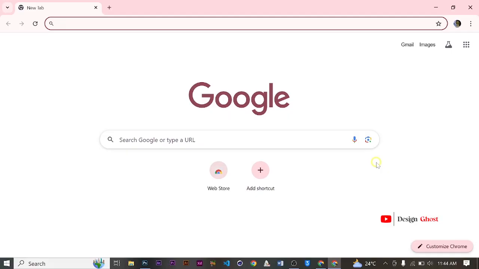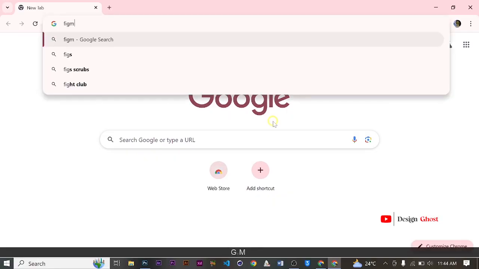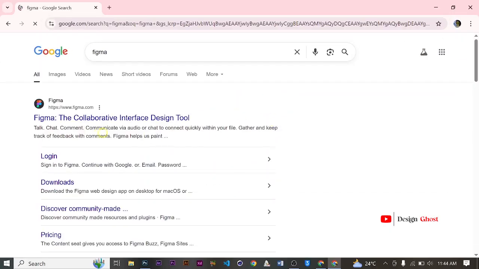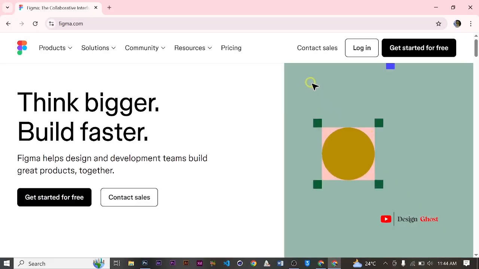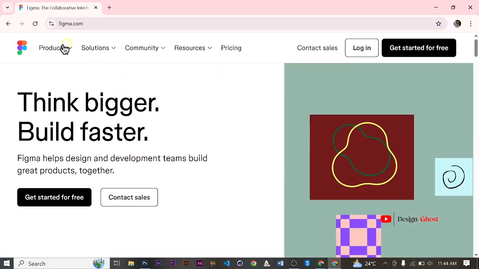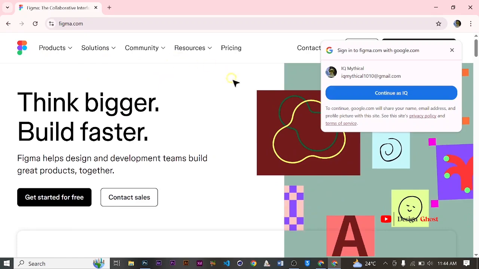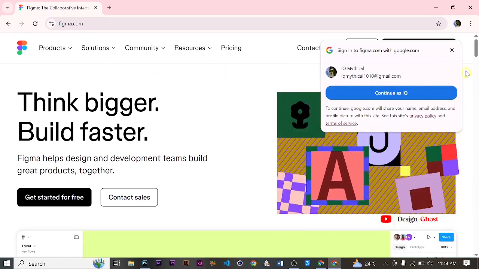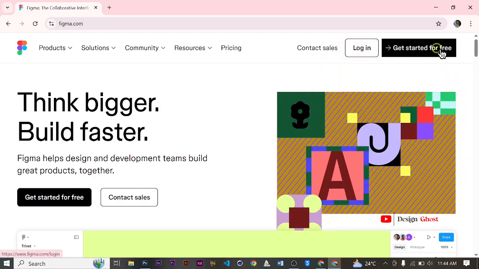So we open our search engine. Currently we are in Google. Then we are going to search Figma. Then we hop onto the platform, that is the website. So here you see product, solutions, community, resources. Then it is asking us to sign in. So we can get started for free.